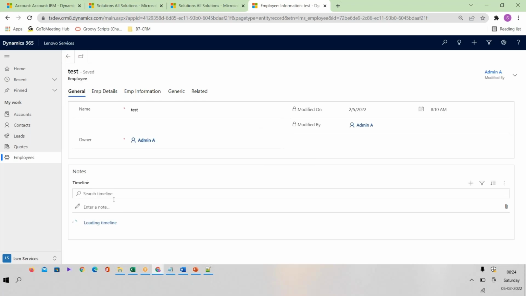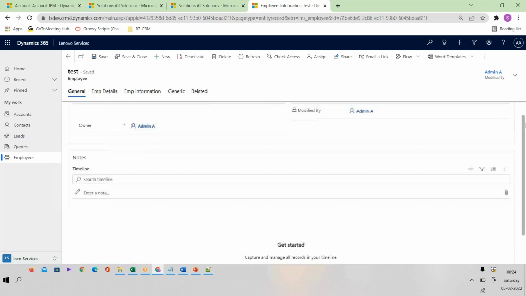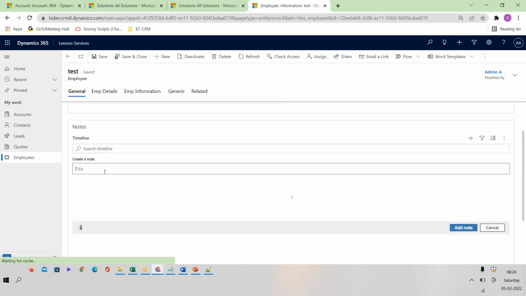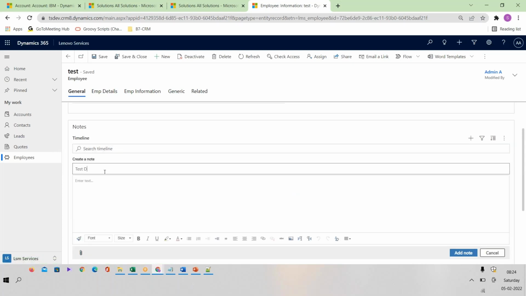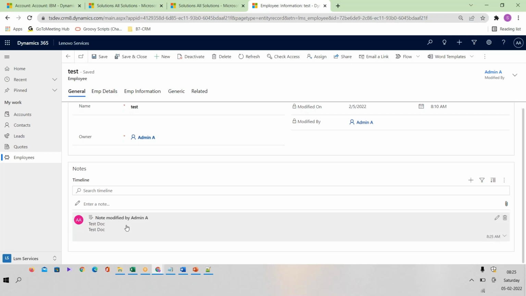See here, now the note section got added. This is a default feature Microsoft has given for us. We will just enable that section and we will add notes here and we can use it for our business. If you want to add a note here, suppose I'm giving a test document, I can give test doc and add note. So here we can write notes, whatever conversation has happened with a client, customer or whatever it is, we can take notes here.